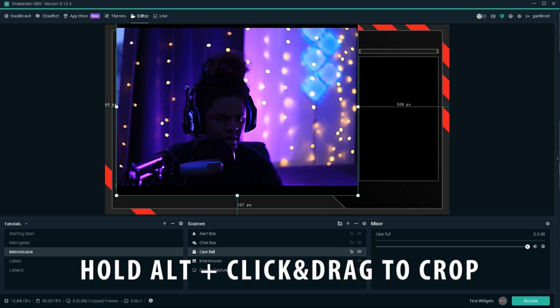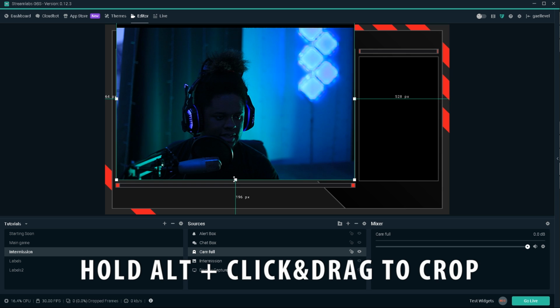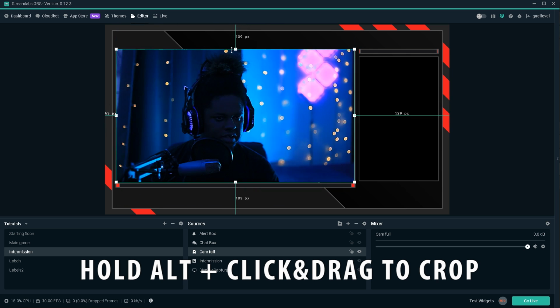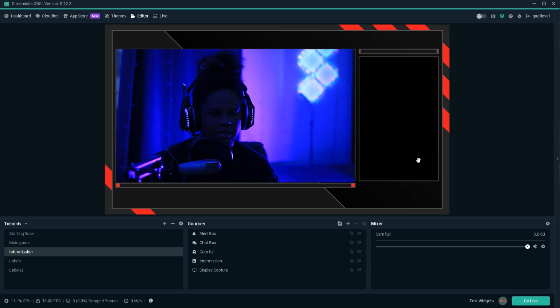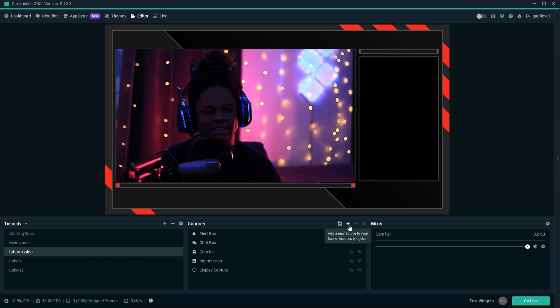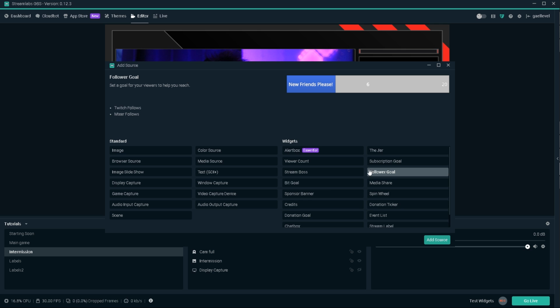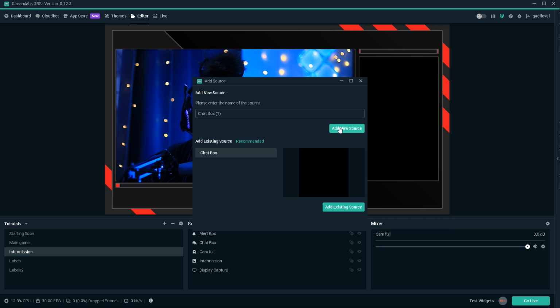Turn it on. Now I'm gonna move and crop my camera so that it fits. Remember to hold Alt and then drag the sides in order to crop. Now I have my camera. The bar on the side, you can put whatever you want, but it's intentionally made for chat. So all you have to do to get your chat in is to click the plus, find chat box, and then put your chat box in.